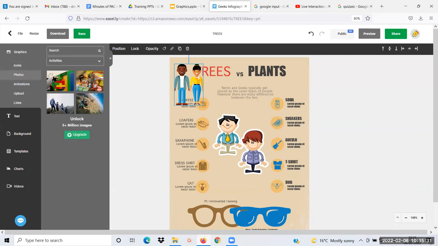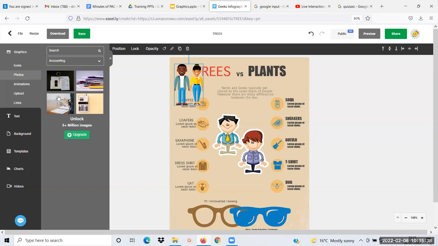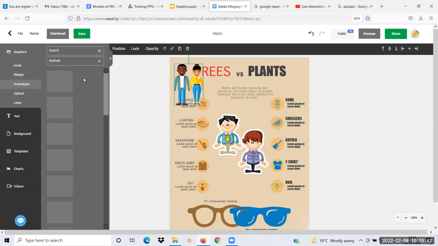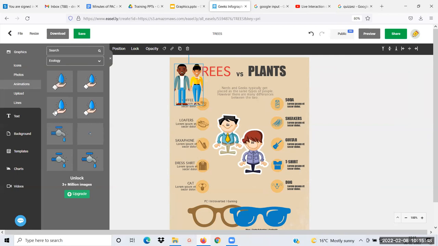The second ones are the photographs, which again have a lot of gallery provided in the tool. Suppose you want any accounting thing, you can get the accounting photographs. In the same way, small animations are provided as per the category. Again, you can select any of the animations and small GIF images, GIFs you can say.